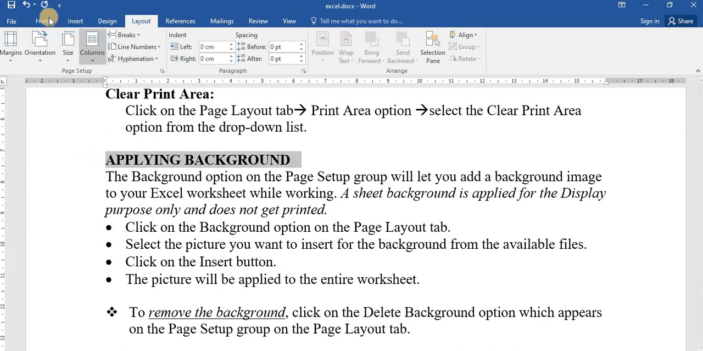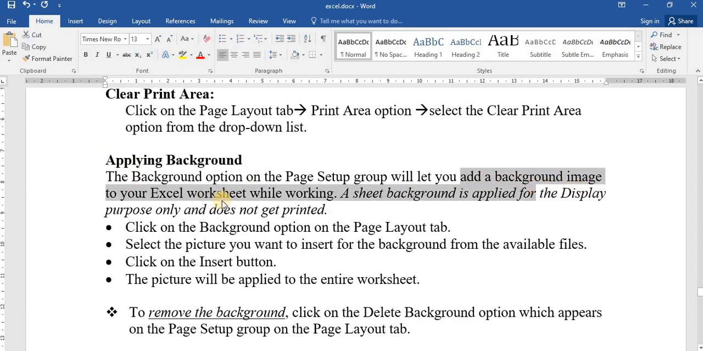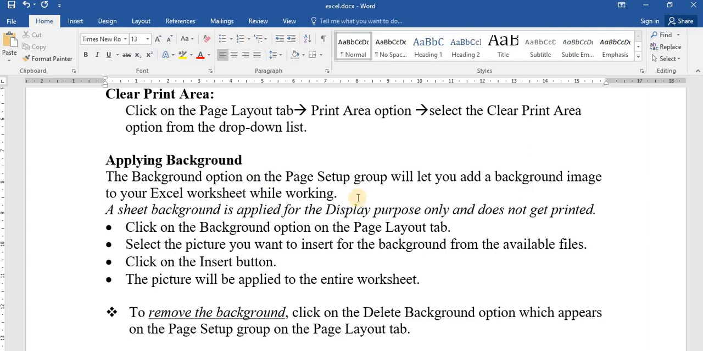How to apply the background? As you know, what is background? The background option in the page setup group will let you add a background image to your Excel worksheet while working. But one thing you have to remember is that a sheet background is applied for display purpose only, it does not get printed. If you apply the background in the Excel sheet, it is only for display purpose, not for printing purpose.